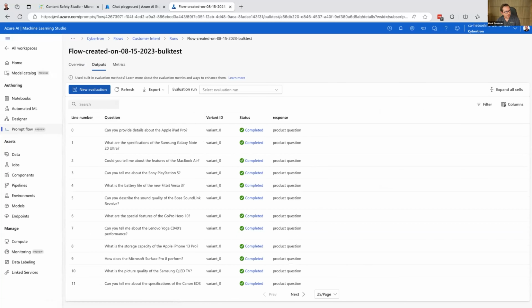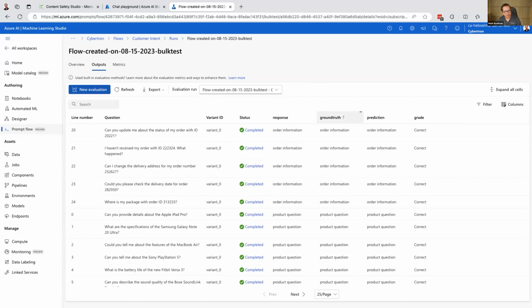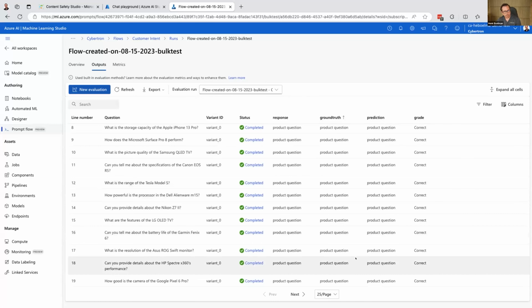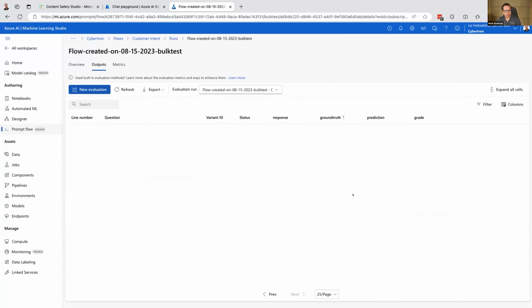And here we see the question that's sent in. This came from my data set. Can you provide details about the Apple iPod Pro? And the response was, this is a product question. Now, if we pick the evaluation output, under ground truth, this is what was in my data set. So if these two match, the grade is correct. So our model is doing quite well on my test data set.